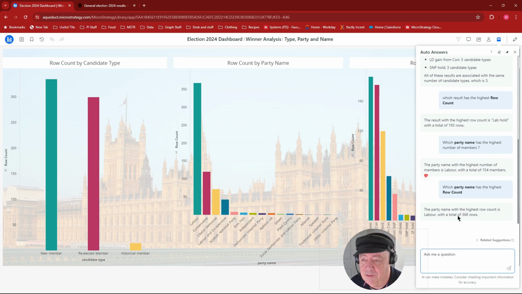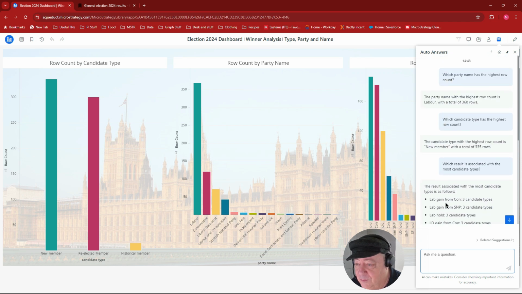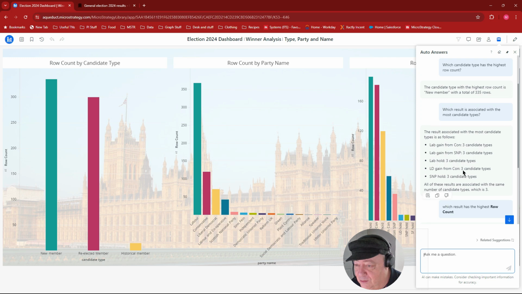Okay, so that's auto answers. So auto answers will give you insights providing your data set is fairly rich, and you can see that pretty much most of the questions asked could be answered from the visualizations that we saw there. Nevertheless, it does point out some interesting things. If we go back and look at the history, we can see that results, where we cross-reference results and candidate types which aren't on a graph, came up and showed us some interesting stuff there.